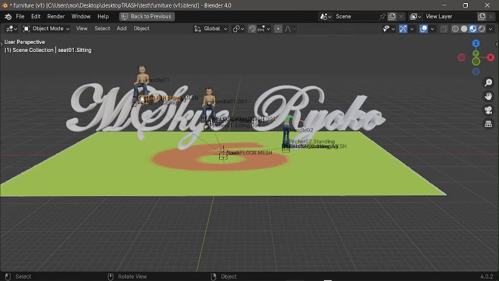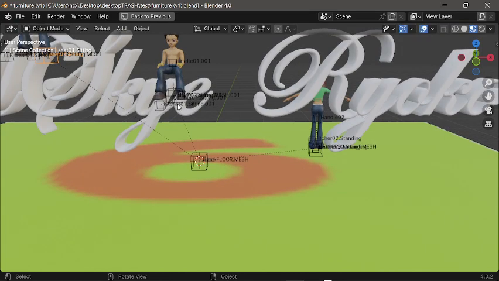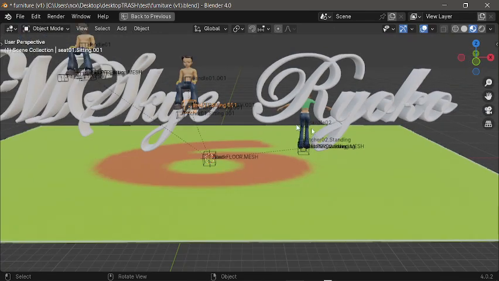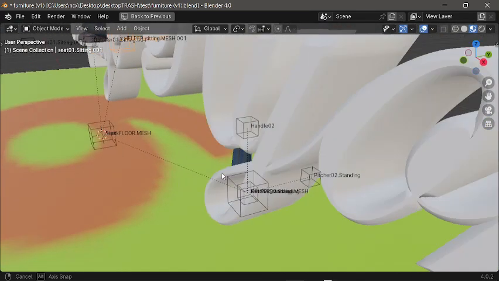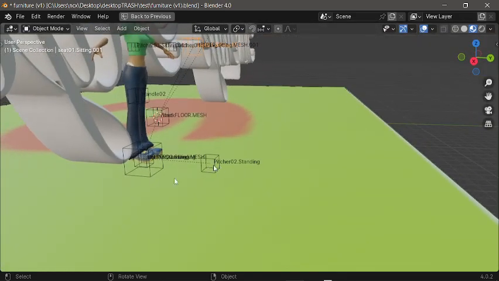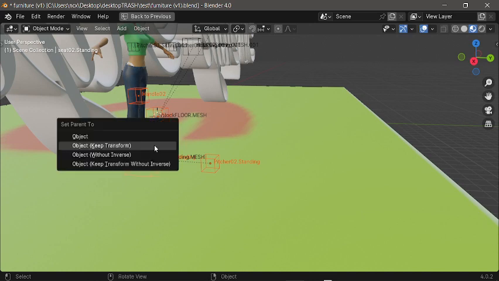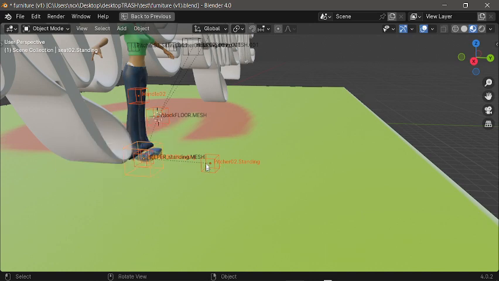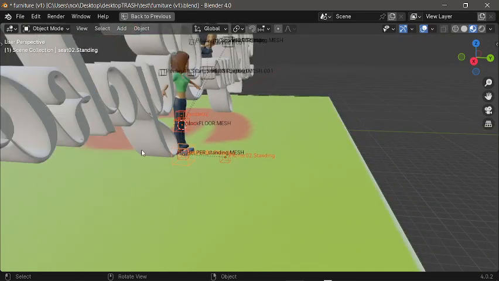So the pose should not follow only one square, all the squares should follow. If it's not parented, then you need to parent them manually. You click this one, this one, this one, and then this one in the end, and then you press Ctrl P and parent, or keep transform. So if it's not parented, you need to parent them by themselves.